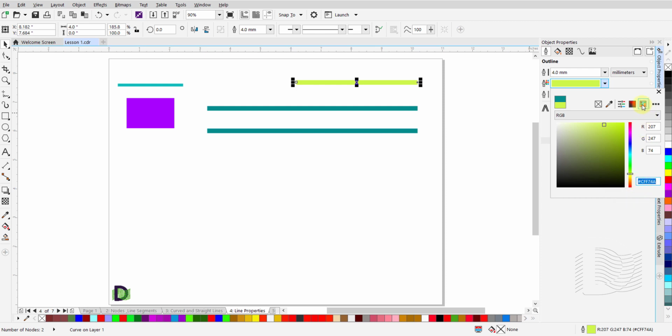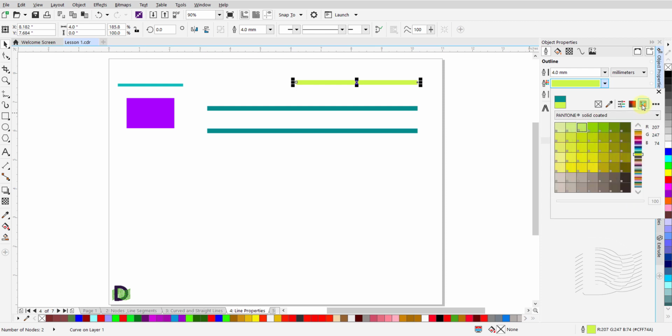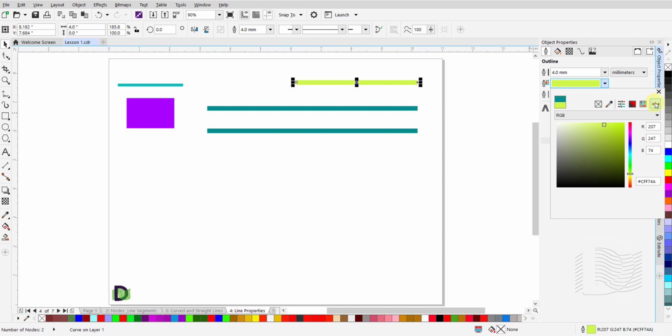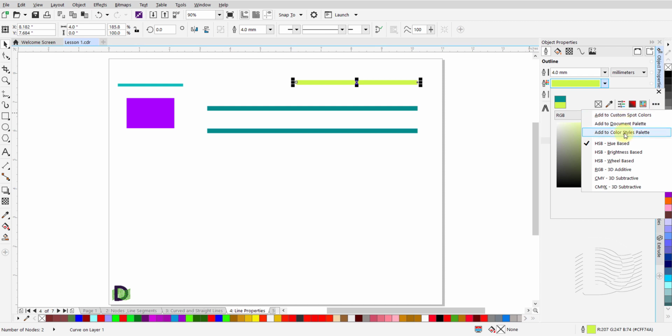The next button opens the drop-down panel with all the Pantone colors at your disposal. Click on the next button, the one with 3 dots, and the drop-down panel gives you the choice to add these colors to your document's color panel, etc. Here you can also choose between hue-based, brightness-based, etc. to pick your colors.